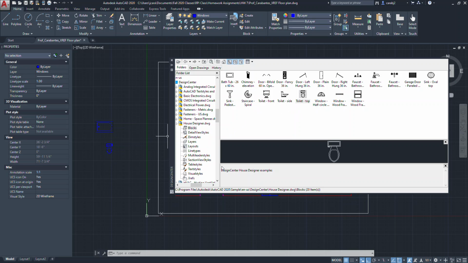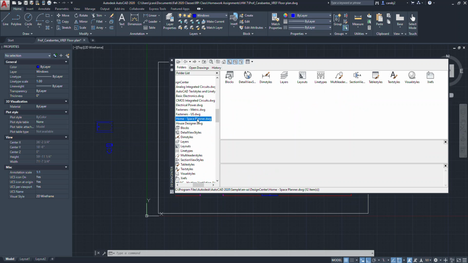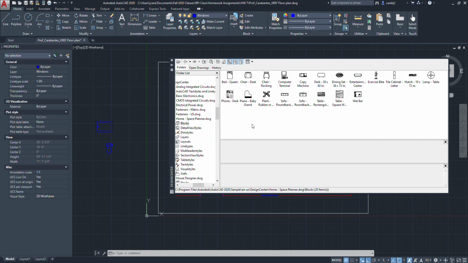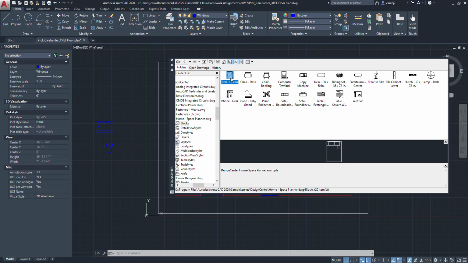So right now, let's just use those two for this one, and we're going to add some more. What you can do is go to Home Space Planner right here on the side. That's going to bring you to this window again, and you press Blocks. Now you can add other furniture like a bed, chair, anything. If you want to make an office, you can do a copy machine, sofas. So let's just drag in a bed. You click and drag and click.